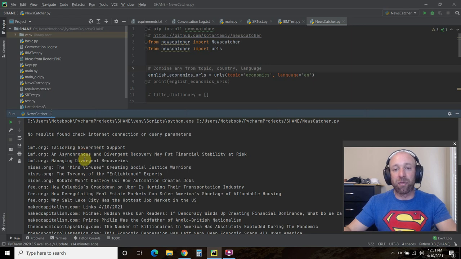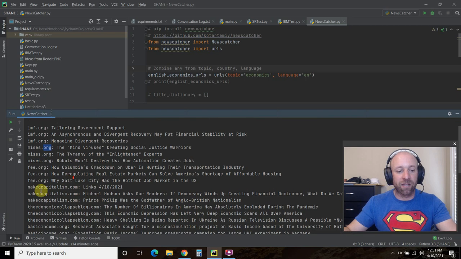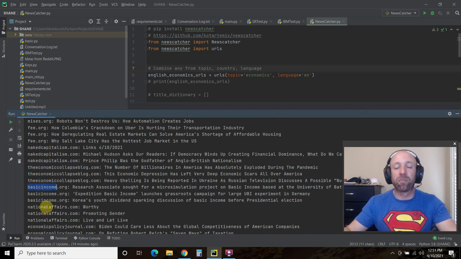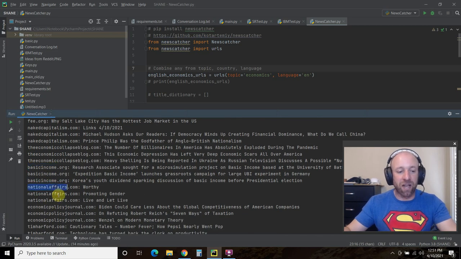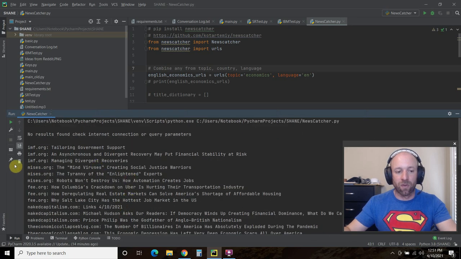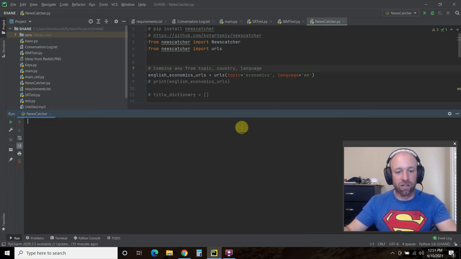And these, I just printed out three for this video, but we can remove that and you could have a crap ton of titles. Mises.org, that's a libertarian-leaning website. Fee.org, Naked Capitalism, the Economics Collapse blog, BasicIncome.org, that will probably be more on your left side. National Affairs, Economic Policy Journal, and so on and so forth. All right, and so what we could do is put this in a dictionary and then filter just ones that have inflation in the title or do some sort of analysis like that.